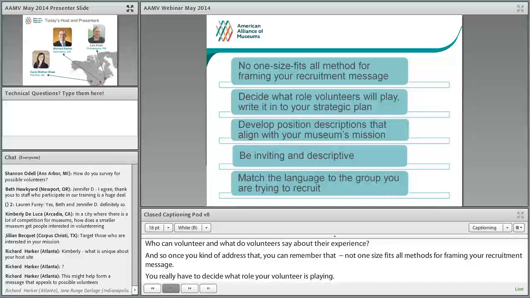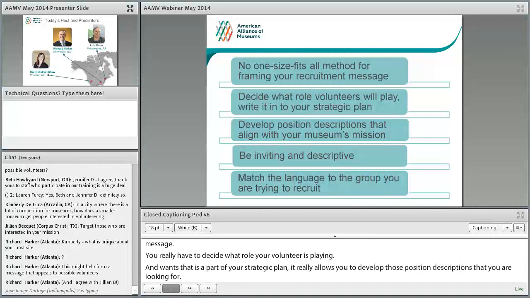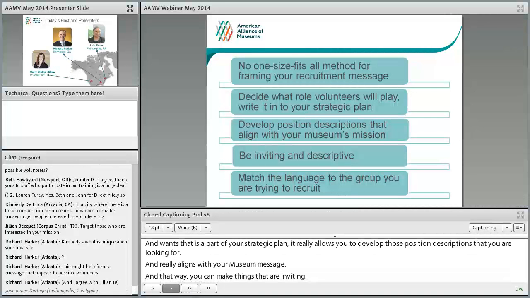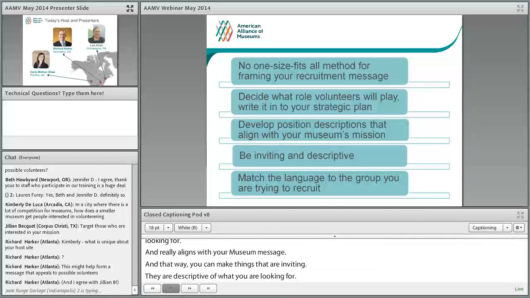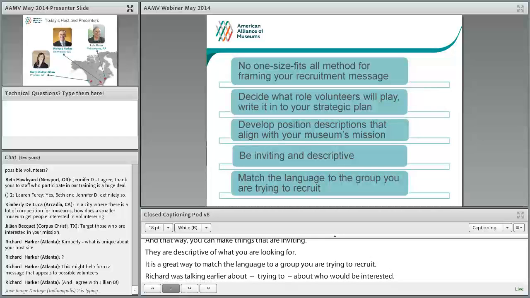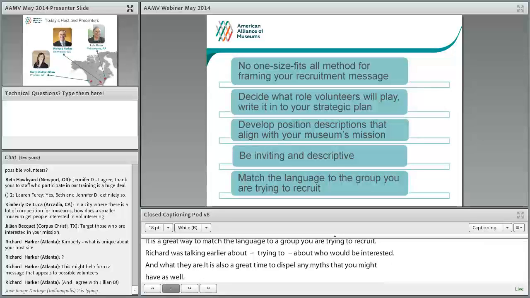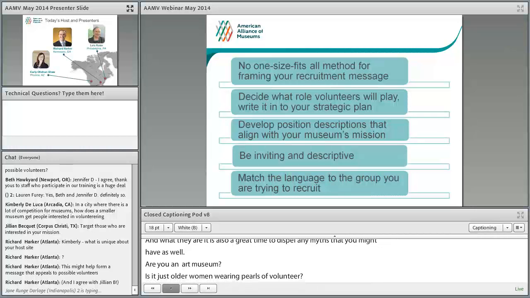And that way you can make things that are inviting, and descriptive of what you're looking for. It's a great way to match the language to the group that you're trying to recruit, like Richard was talking about earlier, and Lois too, about who would be interested. But it's also a great time to dispel any myths that you might have as well. Are you an art museum and everyone thinks that it's just older women wearing pearls that volunteer there? Are you a science museum and you have to have a science background to volunteer? So it's a great time to address those as well.